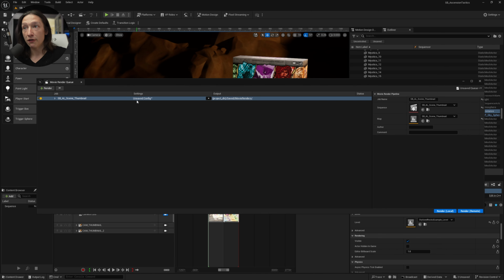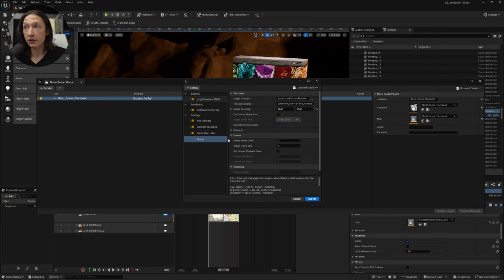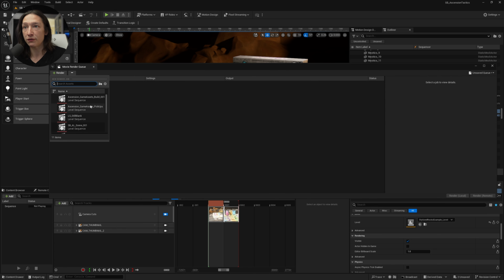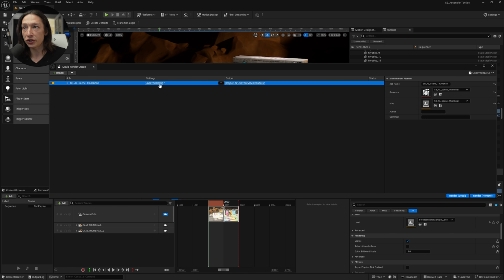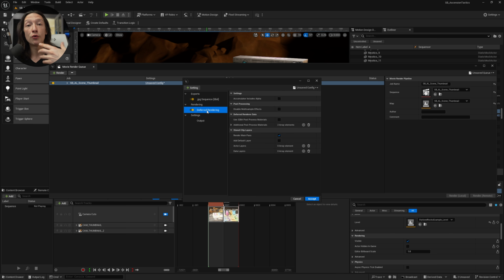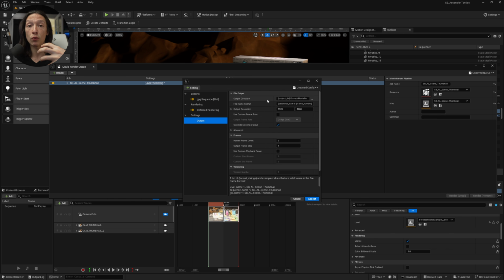this window. From here, we're going to go to our settings, and I already have some settings loaded in, but let's just start fresh. To do that, let's just re-add our render, and we'll find our thumbnail. We can search for our thumbnail shot, and then under our settings, we have the default, which is a JPEG, with deferred rendering, which is going to be Lumen, and then our output, which is going to be where we want to save it and the name of our image.